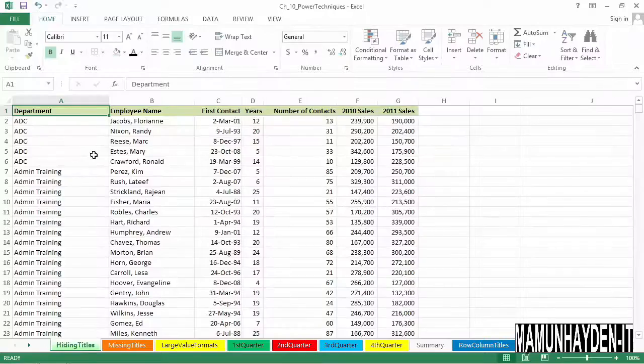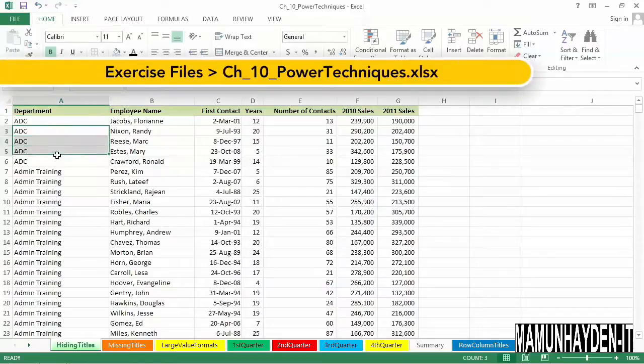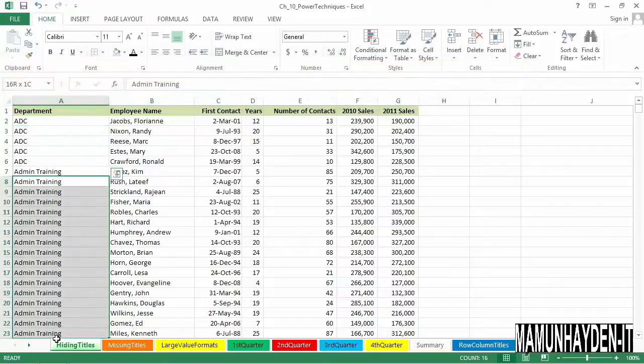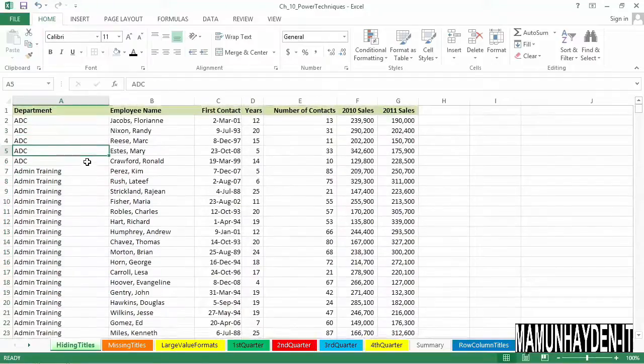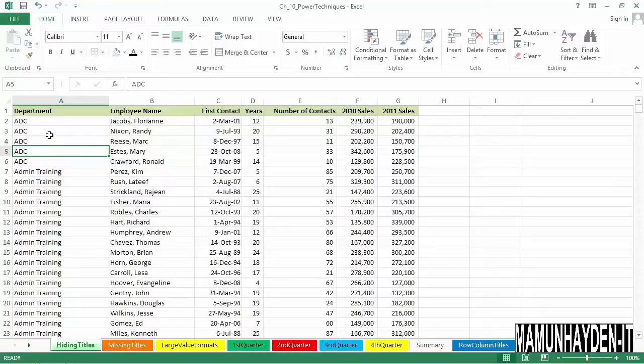If you'd like to view or print the data on this worksheet without seeing the department names repeated, for example, as they are here for ADC, as they are down here for admin training, if we only want to see the first occurrence of the heading, there is a way to do this by way of conditional formatting. And the technique we will be using is to say if a cell is equal to the one above it, then let's not show it.